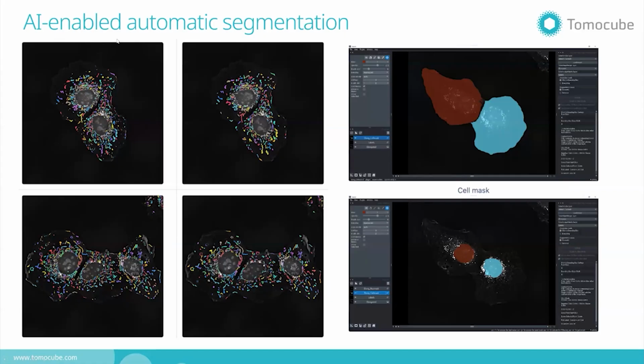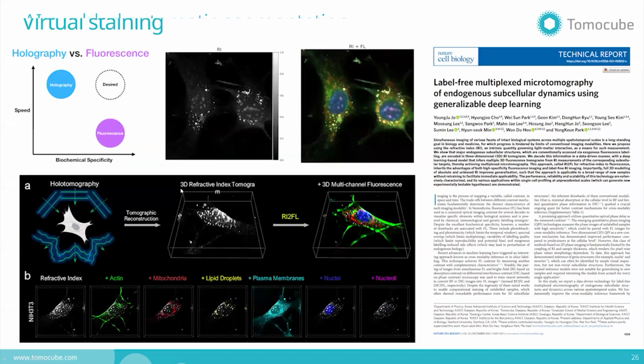One is AI-enabled automatic segmentation, which is about to be commercialized, and we are launching the software in the next few weeks. By clicking a button, it automatically generates the cell membrane, nucleus membrane, and mitochondria altogether from the HT data measured in the low labeling condition. The second application of HT is virtual or digital staining of fluorescent markers without using fluorescent markers.